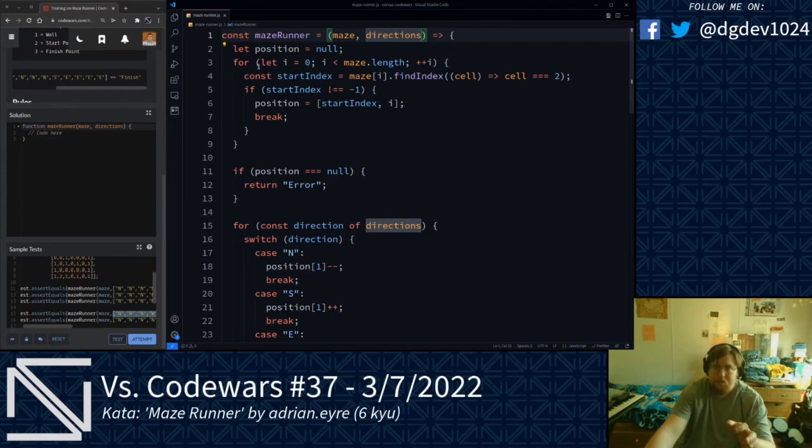Alright, we first start by determining where we're starting out in the maze here. We gotta find the cell in the maze that is the number 2, the starting cell in the maze here. So we let our position here be null at first. We iterate through each of the subarrays in this maze right here. And for each subarray, we attempt to look for the cell in that subarray that's equal to 2 here, and we get its index here.